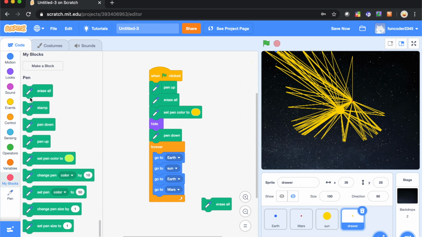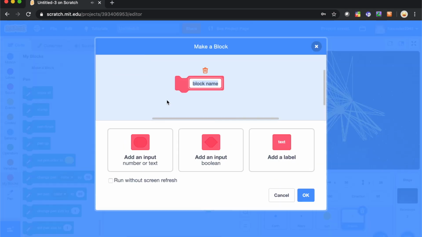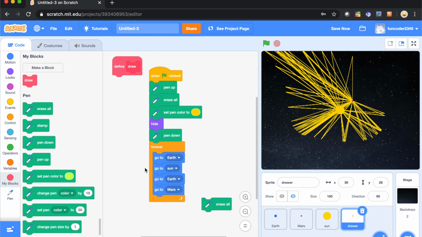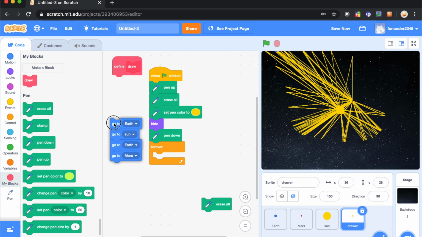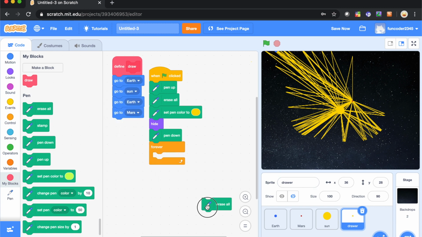So go to My Blocks, click Make a Block. Let's call this one Draw. Okay, and before you do anything else, please click this Run Without Screen Refresh so it keeps running super fast, basically. Click OK. Now we are going to drag this section of code into here, and then erase all in here. Now we're going to drag this block in here.